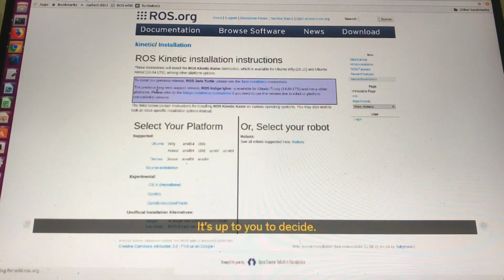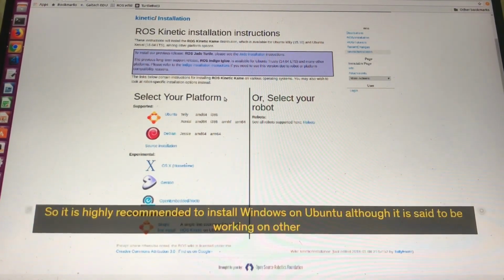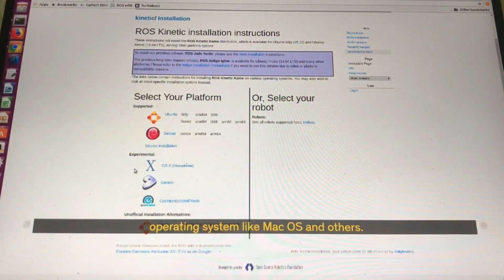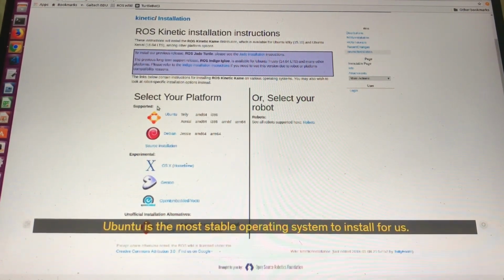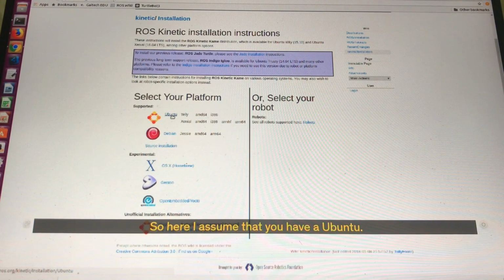It's up to you to decide. And here you can select which platform you would like to install. It is highly recommended to install ROS on Ubuntu. Although it is said to be working on other operating systems like Mac OS and others, Ubuntu is the most stable operating system to install ROS. It can also be installed on other Debian like Jessie, AMD64, ARM64 architectures. So here I assume that you have a Ubuntu.